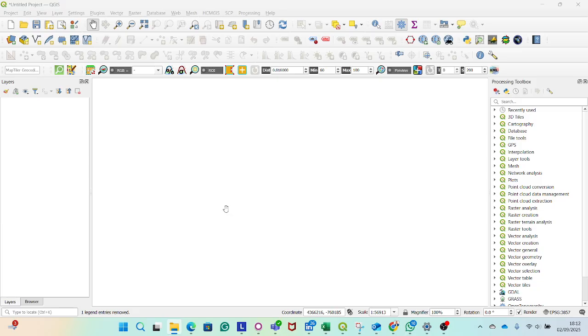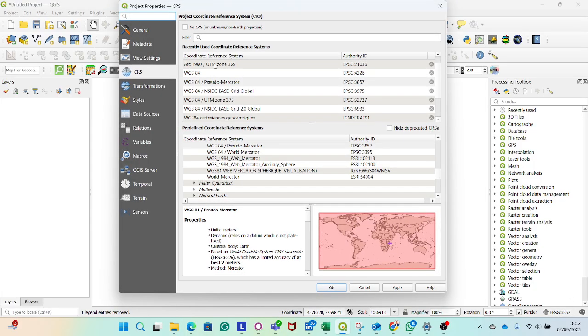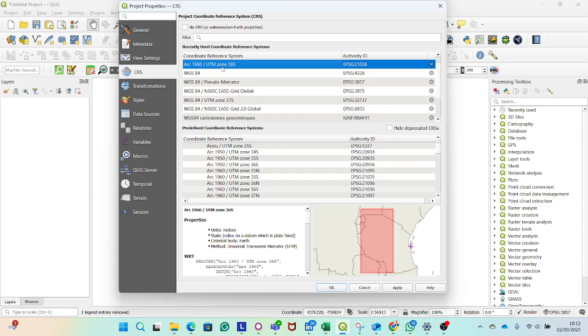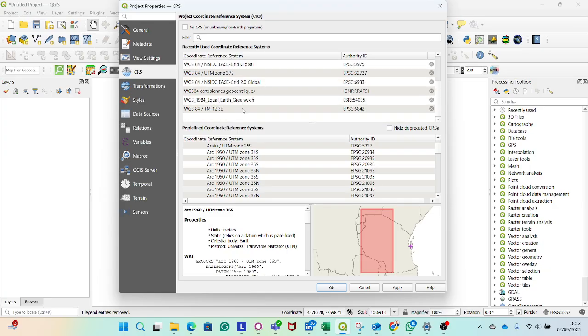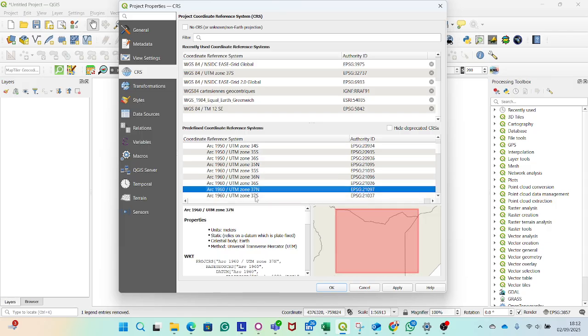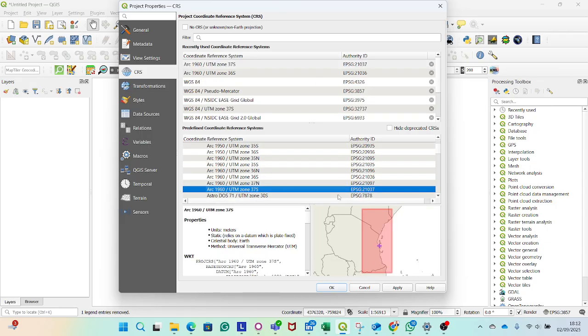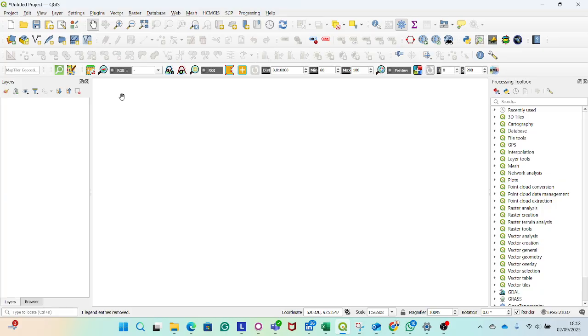So here are the steps. First we need to set the CRS. So we go right here and set my CRS, which is ARC 1960 UTM zone 37. If you fail, you can just search or use ChatGPT and it will tell you.